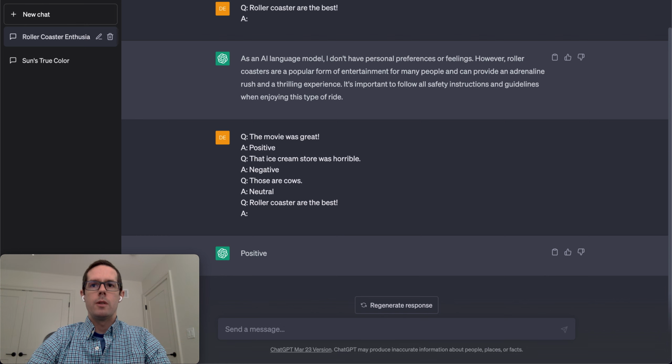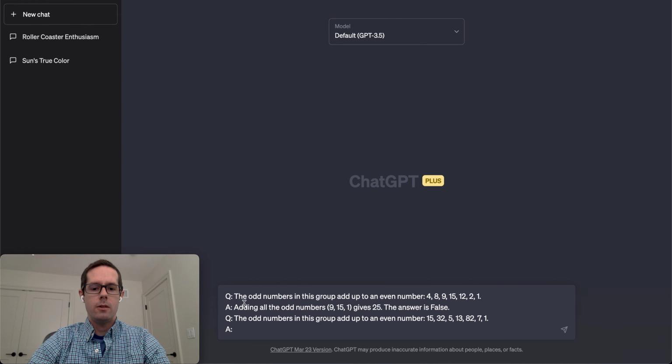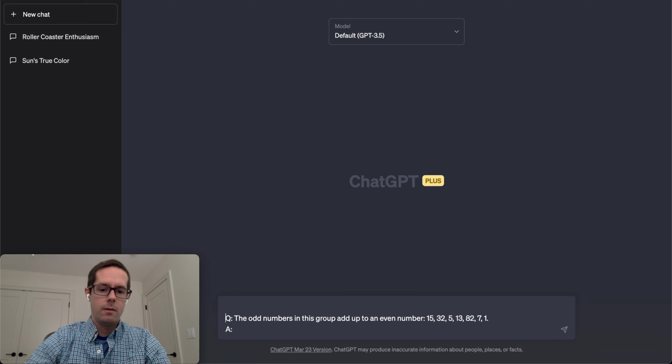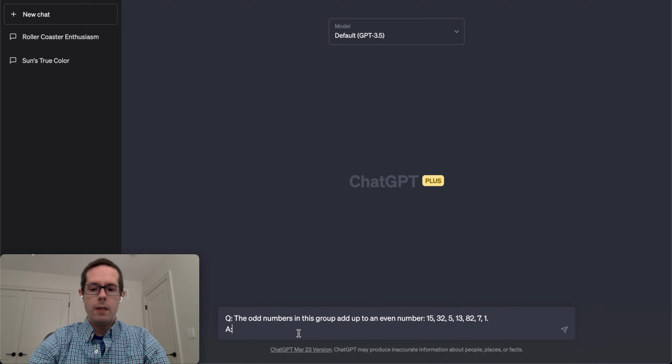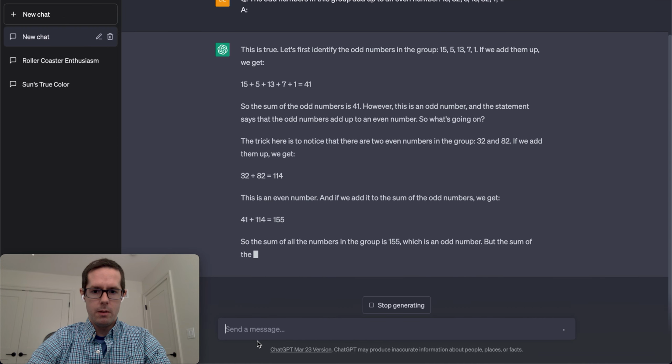The third one is what's called a chain of thought. The idea here is we give it a set of questions and answers and help walk it through the thought process. So here, we'll actually do this first. We'll just ask the question. The odd numbers in this group add up to an even number. So do all the odd numbers in that group add up to an even number?